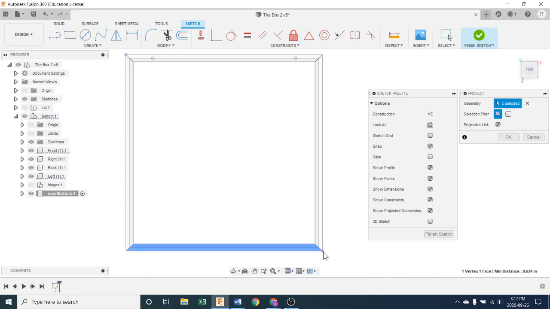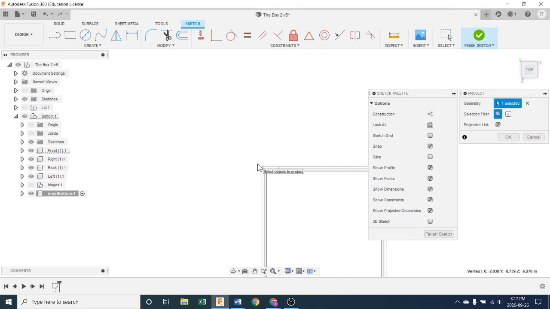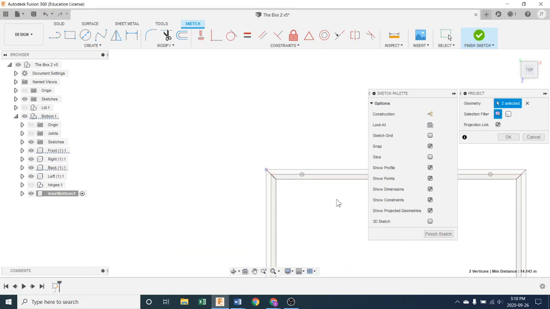Oh, missed it. I'm going to hit X and try this again. Pick that corner and that one right there. And push OK. I got two selected. Push OK.